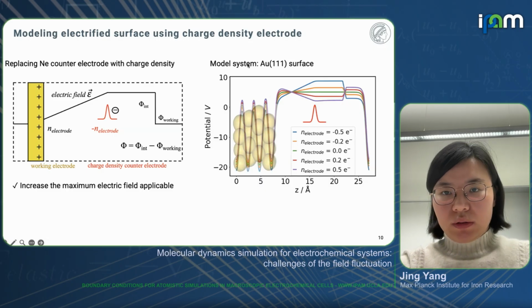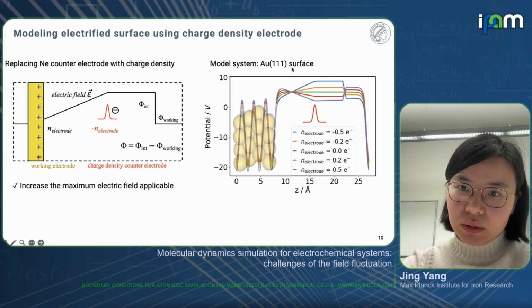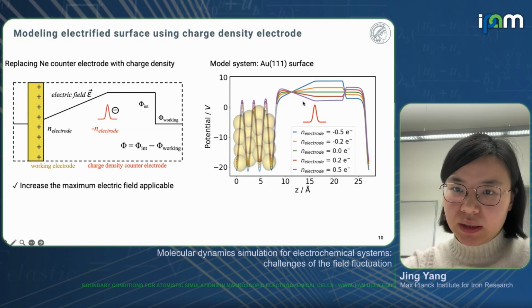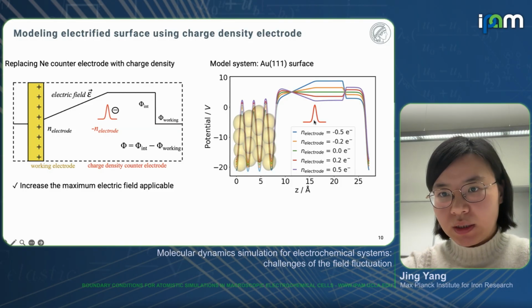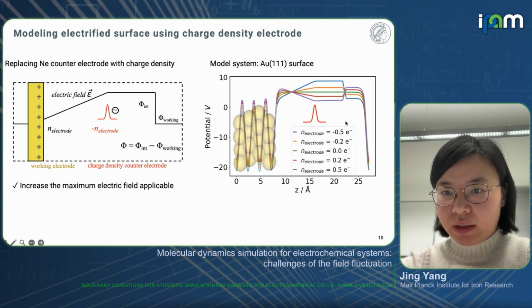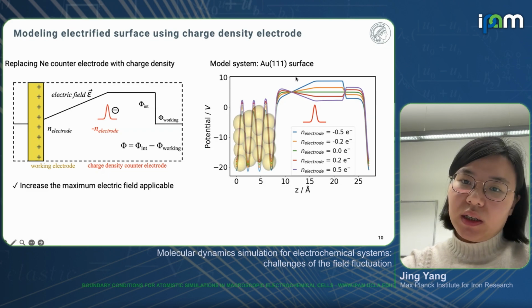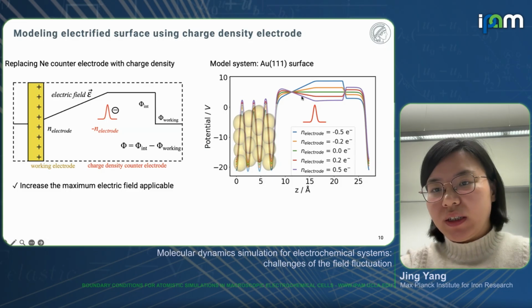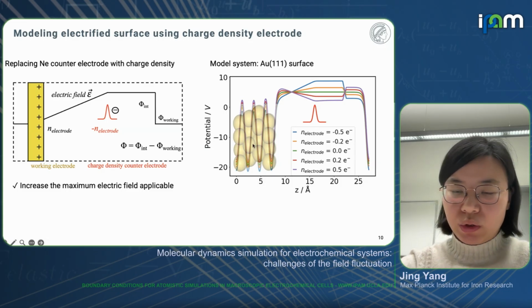And here I want to show you just a model system of a gold 111 surface where we put the counter electrode here. You can see that by changing the magnitude of the charge on the counter electrode, you can achieve different magnitudes of the electric field in this vacuum region.